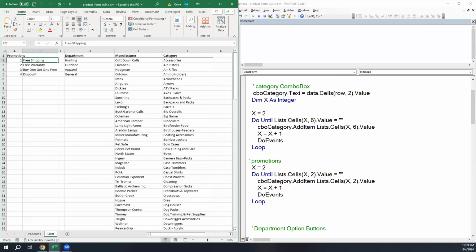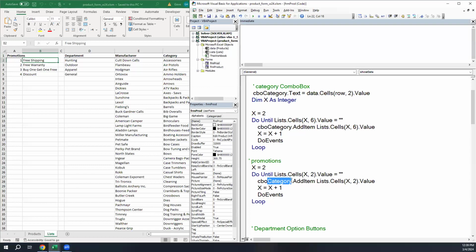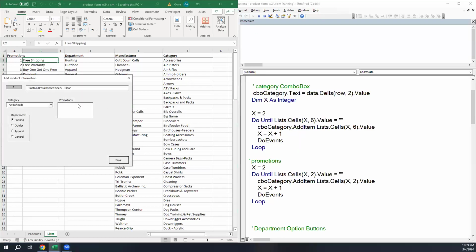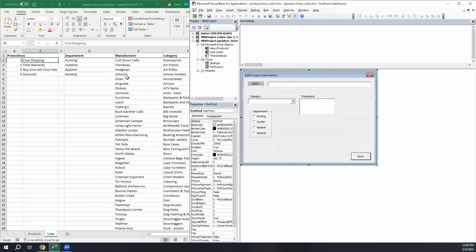Oh, I'm adding that. I added those onto my category. I added them into the combo box. That was the problem. So interestingly, I'm going to go ahead and show that now. If I look at my categories, at the very bottom of my categories, I should see my promotions. Yeah, free shipping, free warranty. I just didn't update the code quite enough. It's always the risk when you reuse code, especially if you don't understand it, that it's easy to miss an important part of it.